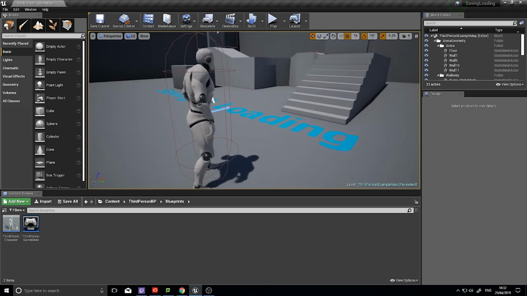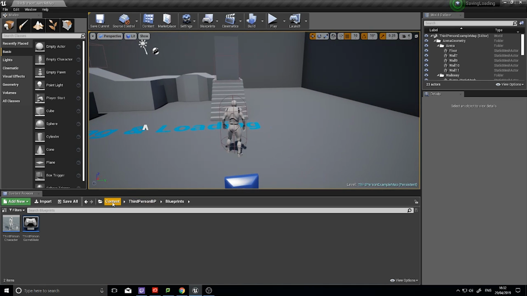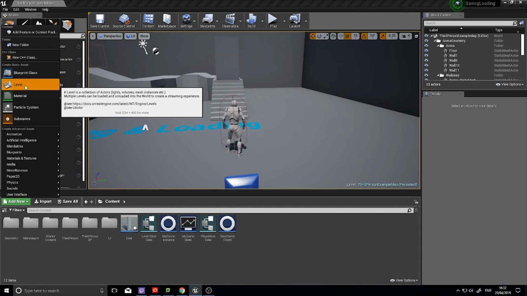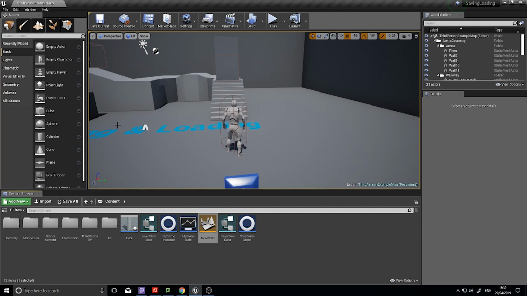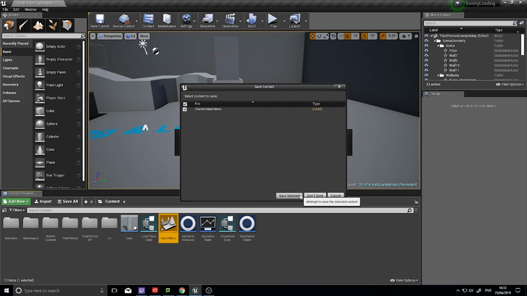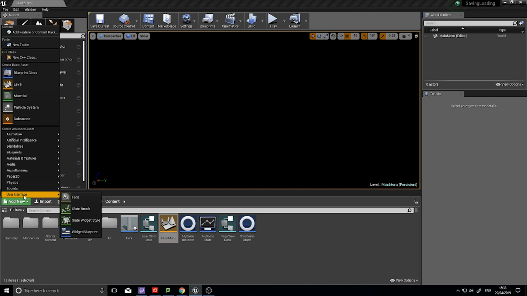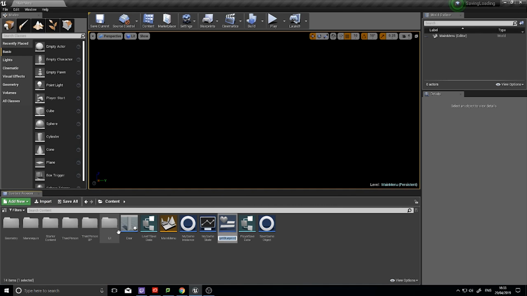So to begin with, we need to first of all make up a menu screen. So I'm just going to go back to my root folder here. I'm just going to make a new map, new level, and of course one main menu. And I'm going to open this up. Now, I don't need to put anything inside this world because it's just going to be a menu screen. So I'm just going to make a basic widget to display over it. So I'm going to go to add new user interface widget blueprint. And I'll call it main menu underscore UI.